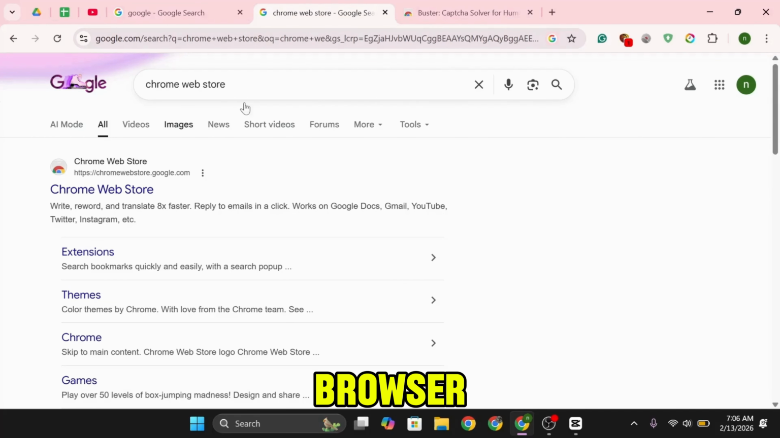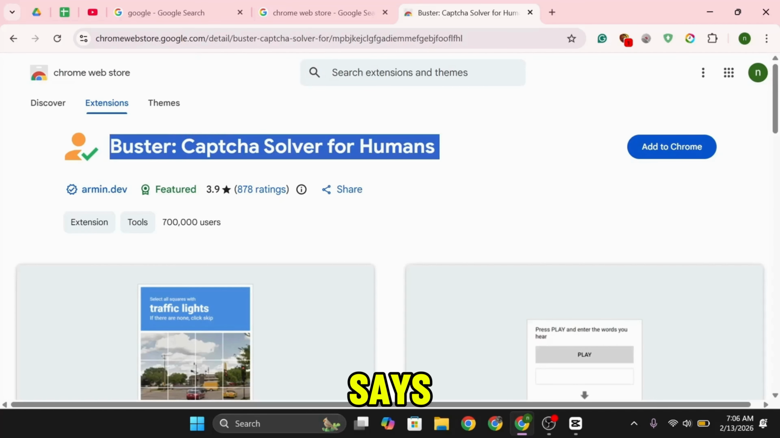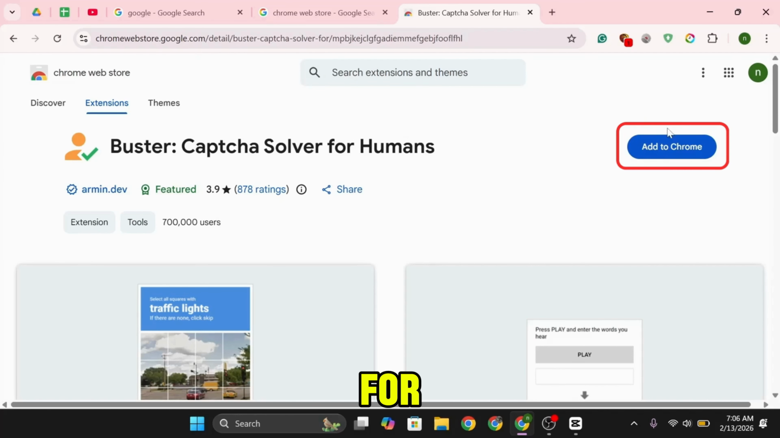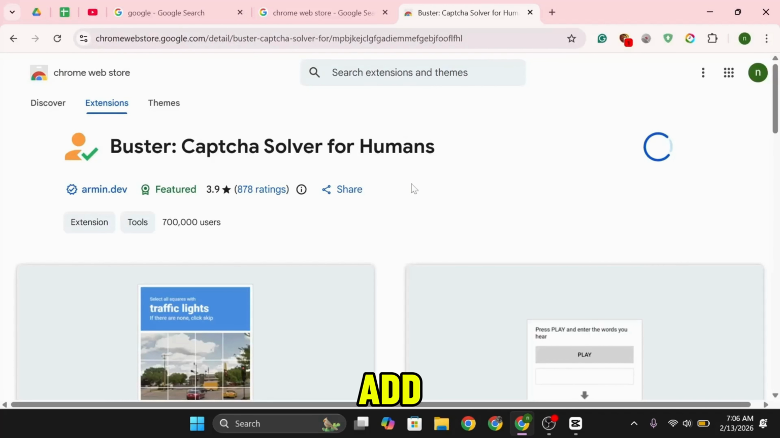So open your browser, then type in Chrome Web Store, then select Chrome Web Store. Now in Chrome Web Store, you're going to have to search for this specific name that says Buster CAPTCHA Solver for Humans. So select Add to Chrome and select Add Extension.